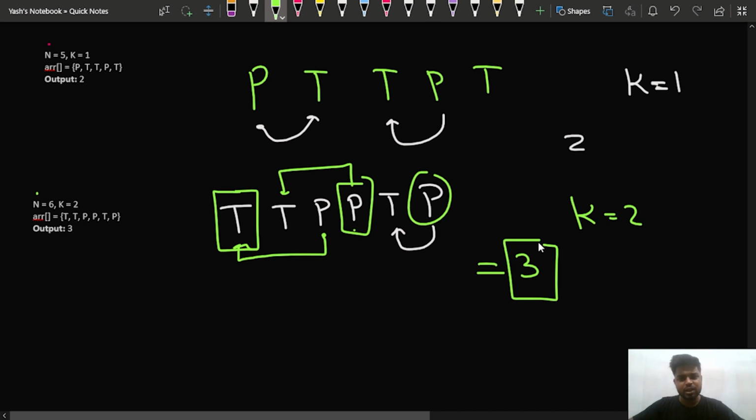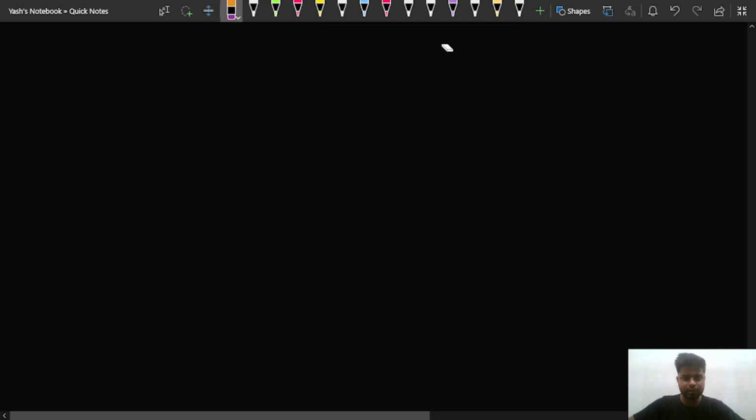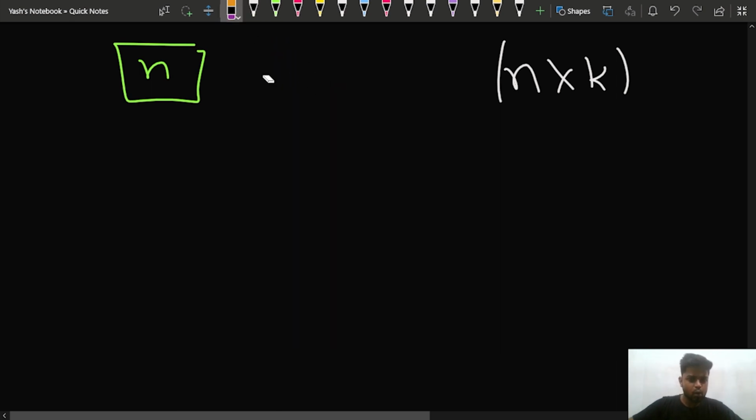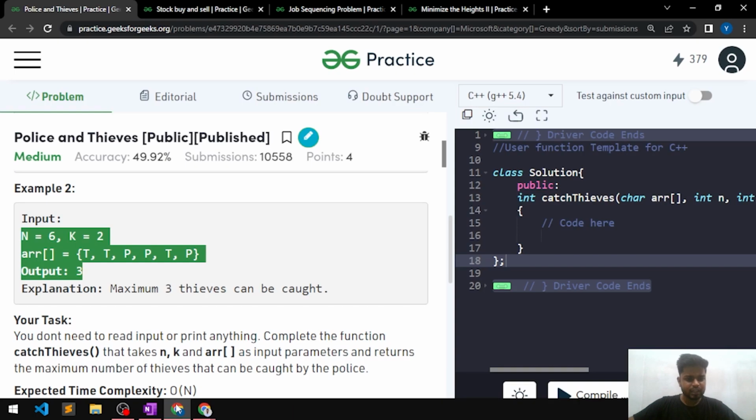So what we can do here is a brute force approach. In this case we have been given n, the array size, and the value k, which is nothing but the distance. We can check for each and every policeman: for each index at which we find a policeman, we can go k towards the left and k towards the right. But this brute force approach could take order of n into k time, which is a lot, and we can try to optimize this as well. How? For this we have to look at this case.